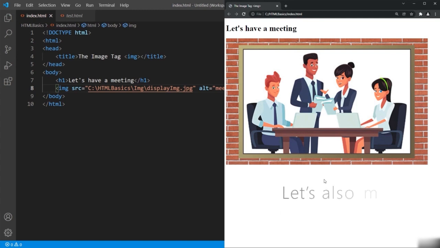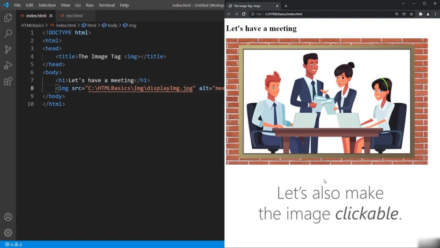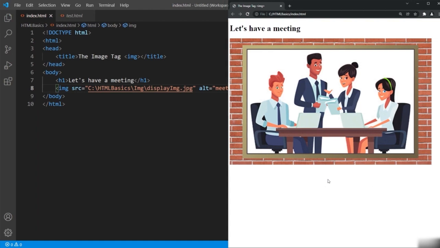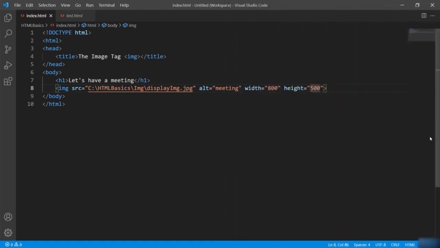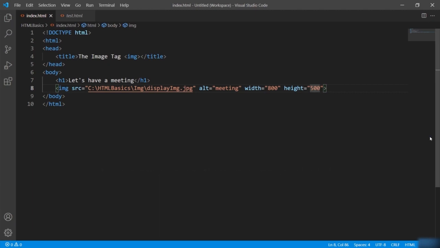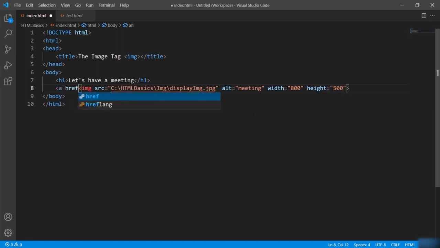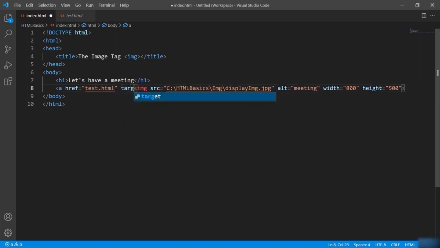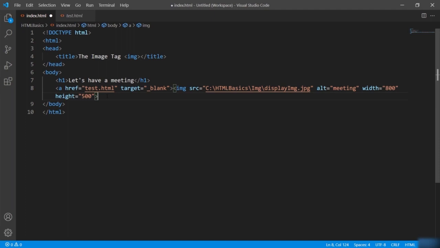Now what if you want to make an image clickable or provide a link to the image? You already have seen the anchor tag and that comes in handy. You just have to put this image tag inside the anchor tag. That's it. Let's do that. Here I'll write anchor href. I'll open test.html when the user clicks on the image. Let me end the anchor tag here.